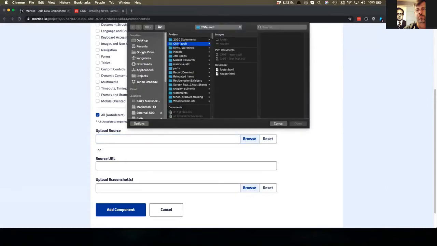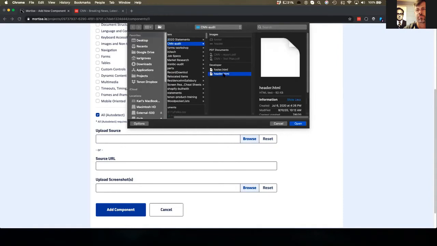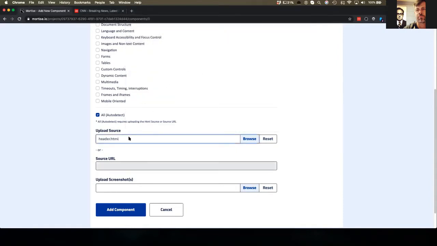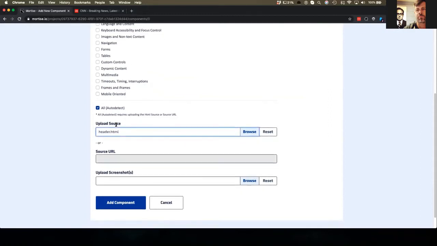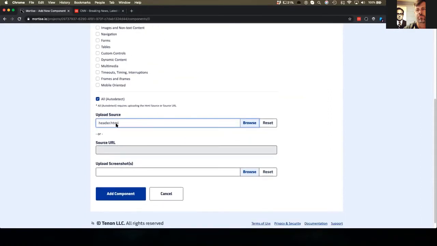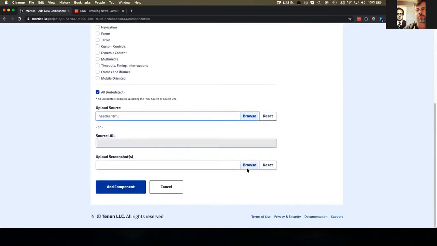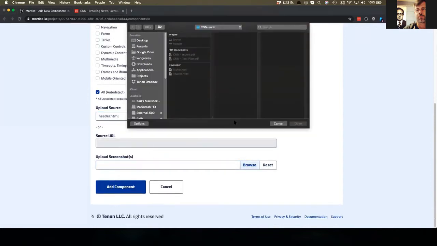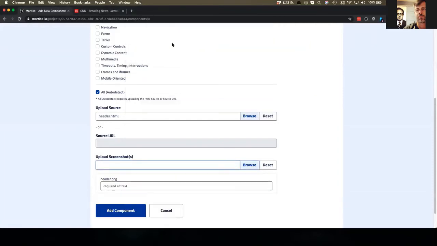So I already have a folder on my desktop, which is called CNN-audit. I have that header code saved as header.html. I'm going to upload that. What's going to happen when I upload this is it's going to detect which content types are actually relevant. I'm also going to select a screenshot of that. This will help my fellow testers understand exactly what I was referring to.